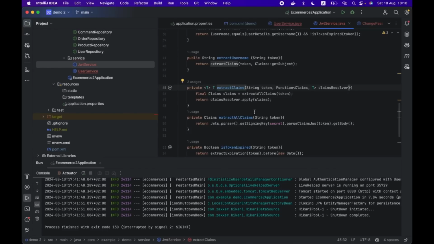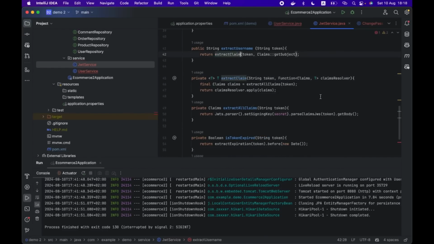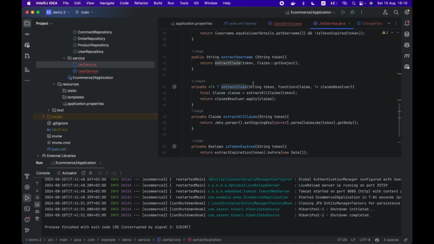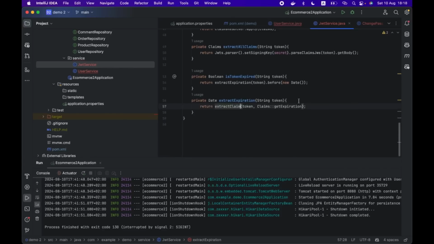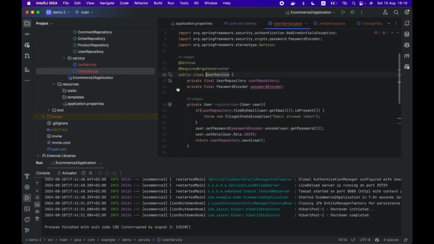Okay, we can just rewrite this extract claim, and same here, extract claim, since we are just getting one claim from all claims of the token. So that's it, the JWT service is done.